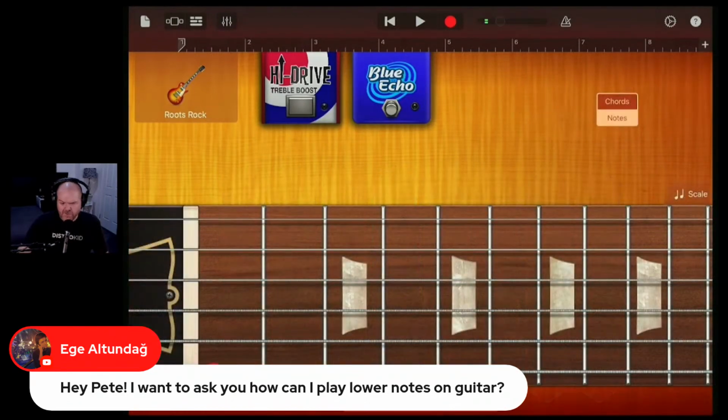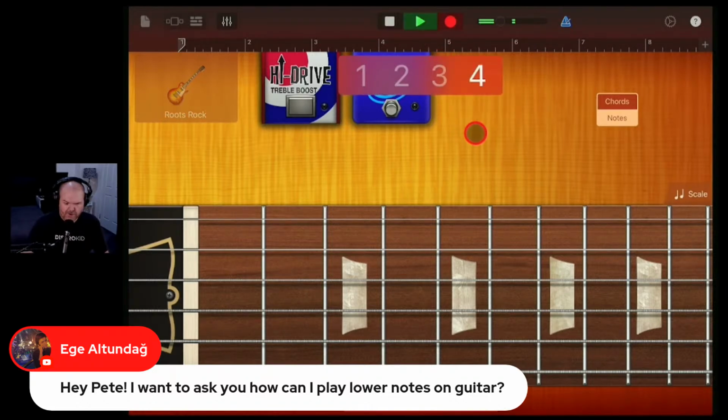You can go into notes mode, but the lowest note you can get on the guitar is a low E, right? Or is it? There's a couple of ways around this. So the first way around is to record it in and then transpose it. So then to actually scroll it down. So let's just do a recording here so I can show you how this works.